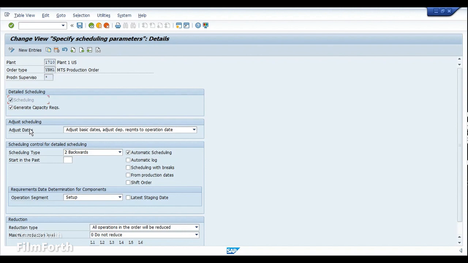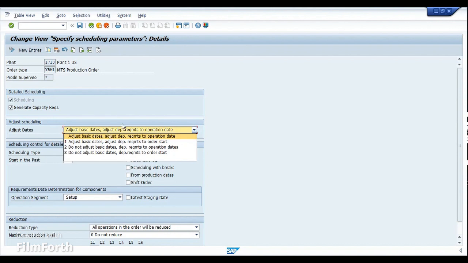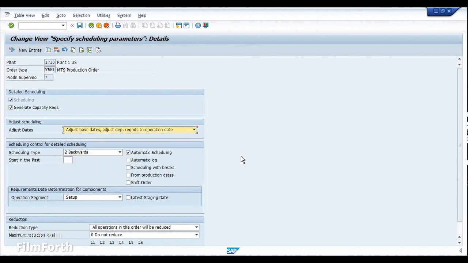And here make sure that you have the option updated with the adjust dates, because if you do not have this option to adjust the basic dates, and maybe you have the other options like do not adjust the basic dates, in that case whenever the scheduling happens for one of the operations in the production order, the subsequent operations will not be updated, right? Why? Because the scheduling should happen based on the end date of the previous operation, so that the start date of the subsequent operation will be calculated.